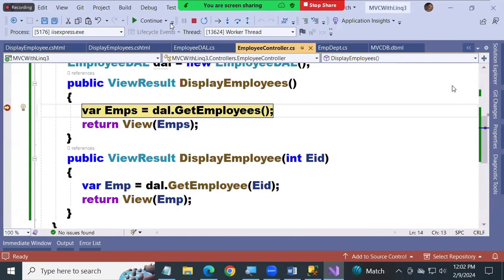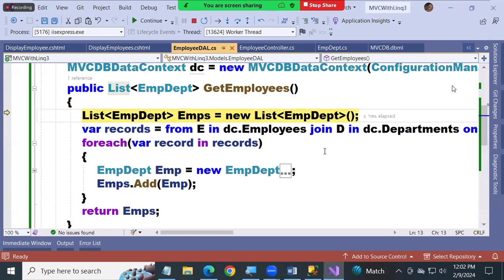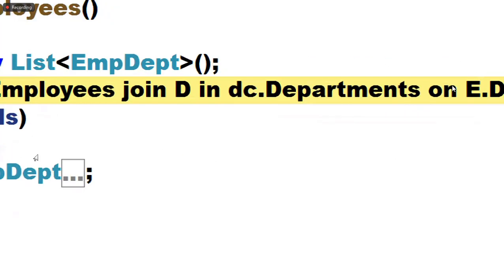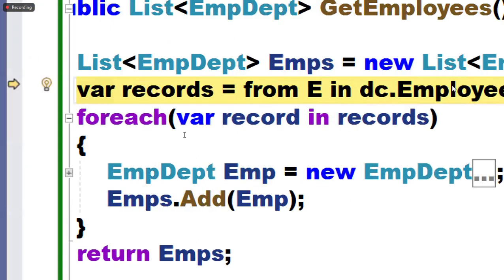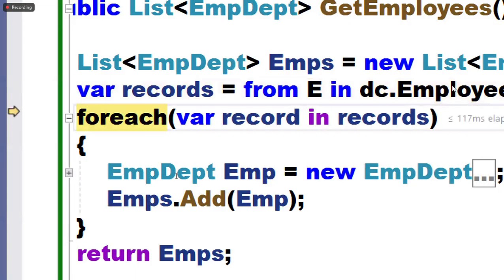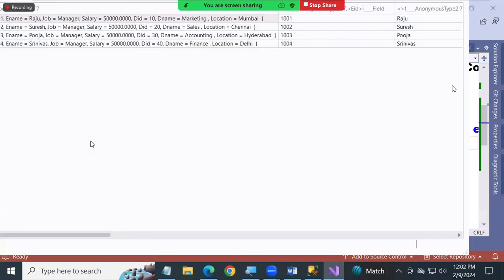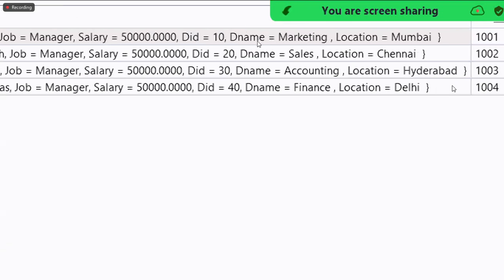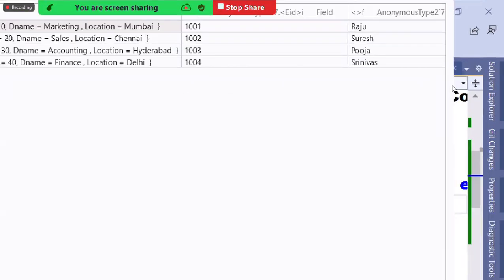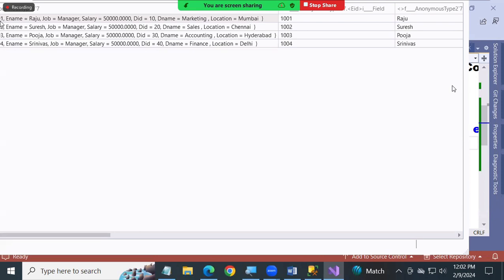Yeah, I'm debugging the code. Watch it. GetEmployees. Shall we go inside now? F11. See now, what is created? An empty list. Check it out. Count 0. Now I'm writing a query, and the query is going to fetch the data from the two tables. Four records. Check it out. The four records are fetched from the two tables now. Understood?